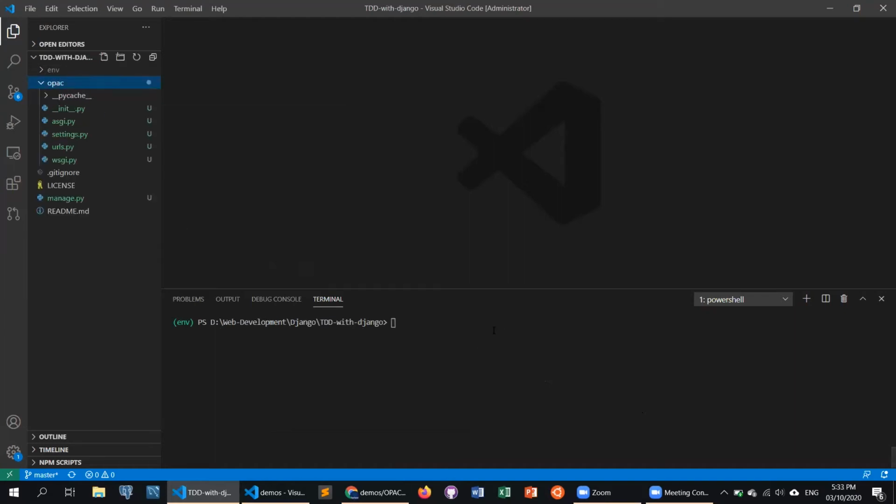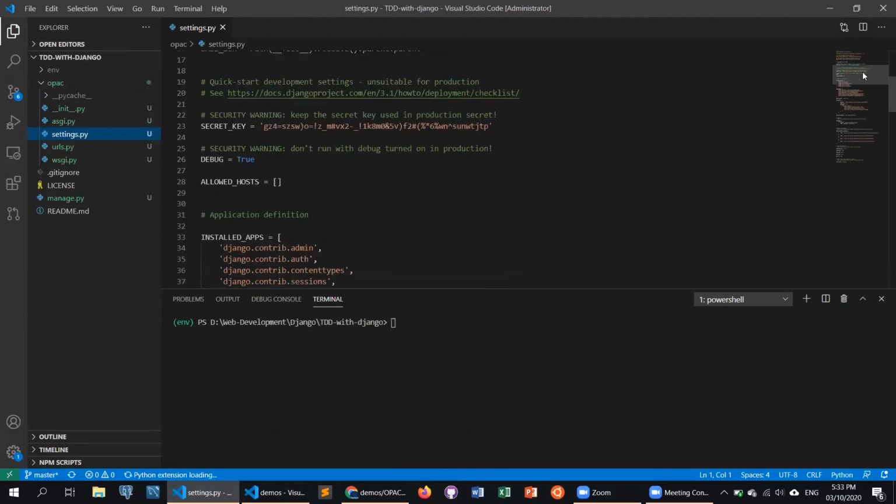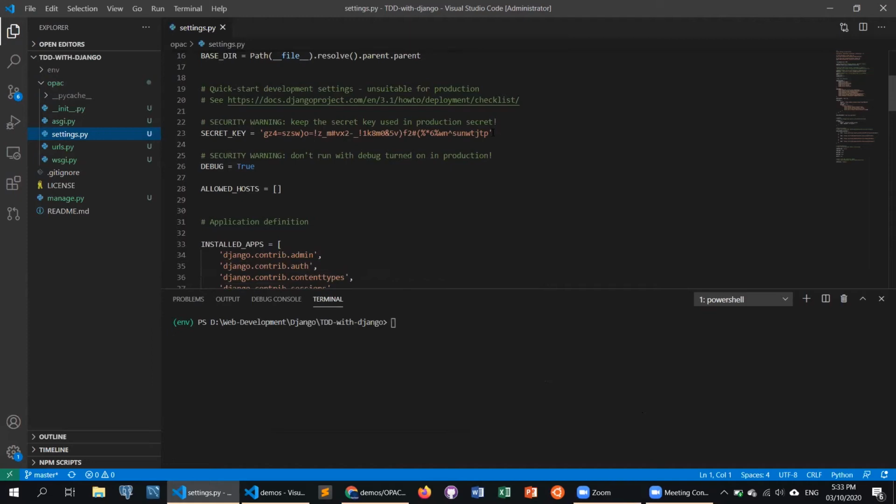Besides TDD, I usually want to separate my configurations from code, so I'll also do that right away. Remove the secret key. Of course, I can change it, I will not put this one in production. So I can remove the secret key and debug.